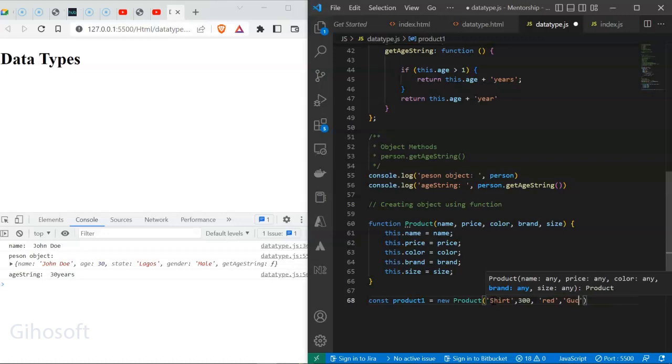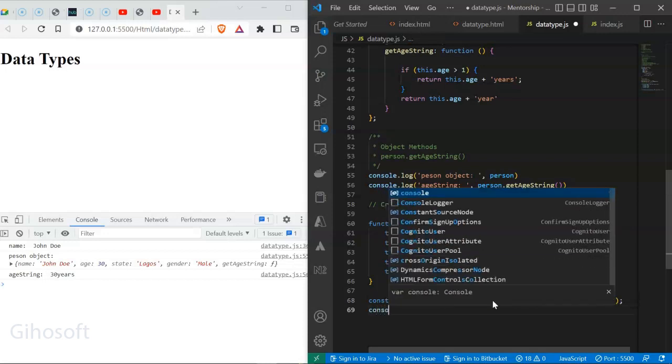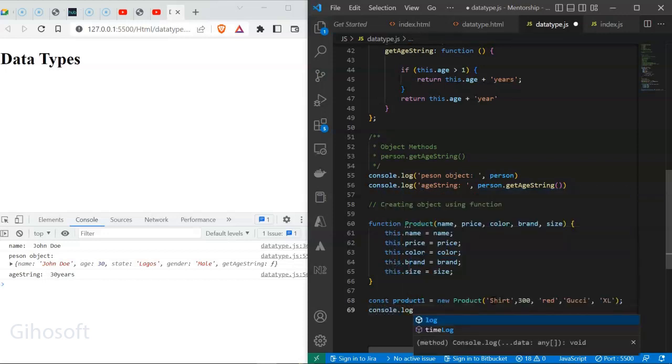Okay, let's use a goosey. And then let's say the, what again, size. Size is SL, extra large. Okay.